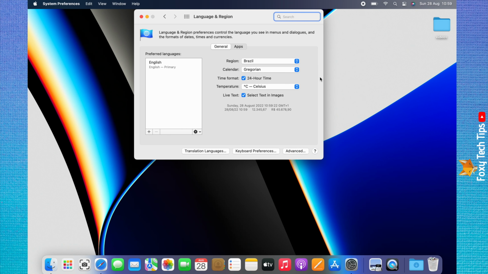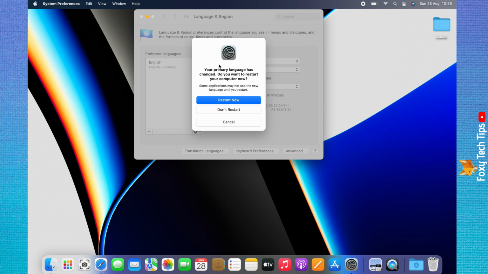Your Mac region won't immediately change. You have to click the X icon in the top left to close the preferences. Choose Restart Now to restart your Mac. When your Mac has restarted, the region will have changed.